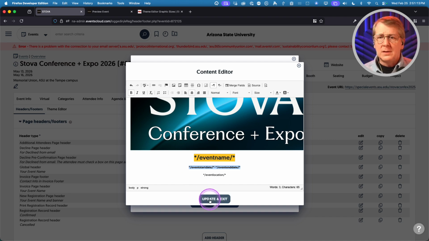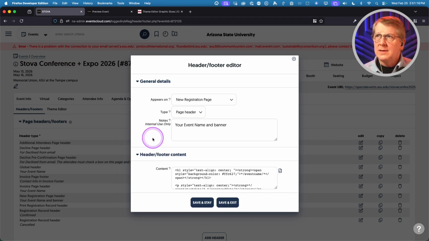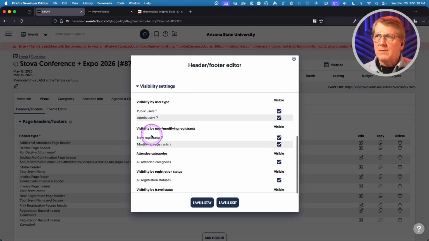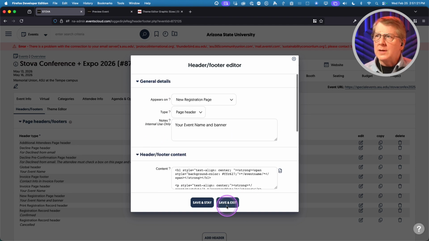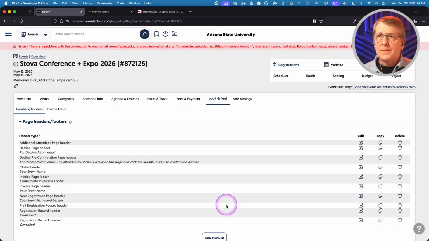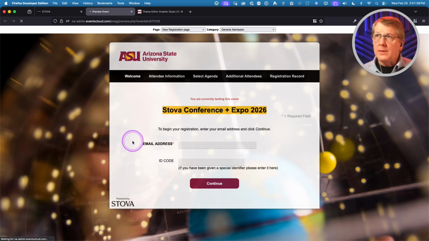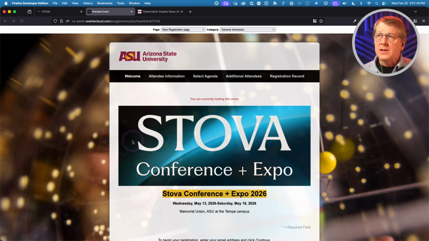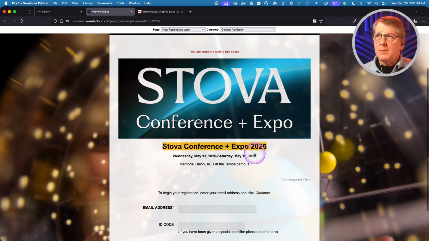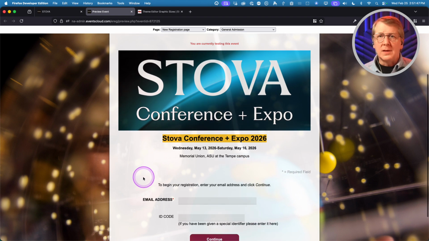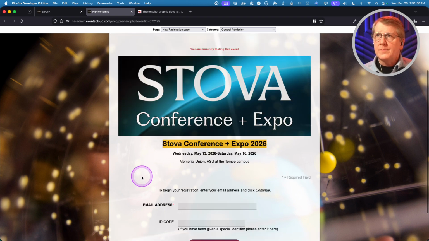Okay, those are my edits there. Going to hit save and exit. That's set. This is for everyone who lands there. So I'm going to hit save and exit. And where have I got new registration page header? So this is listed alpha sorted by the name of the type. Go back to preview event to see how that changes things. Do a refresh on the new registration page, and boom, there's my banner. There are my merge codes, pulling information. Lovely. Okay. Great.